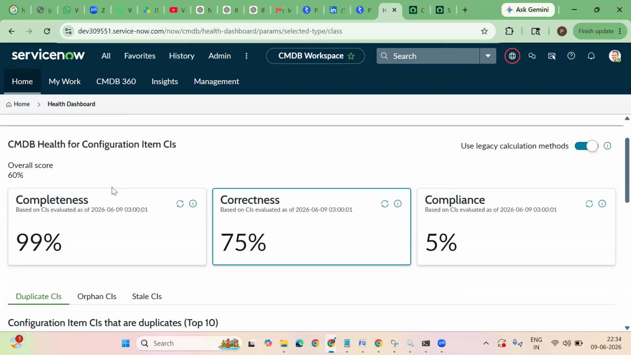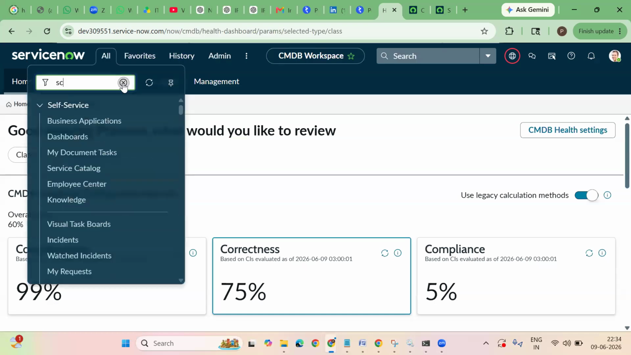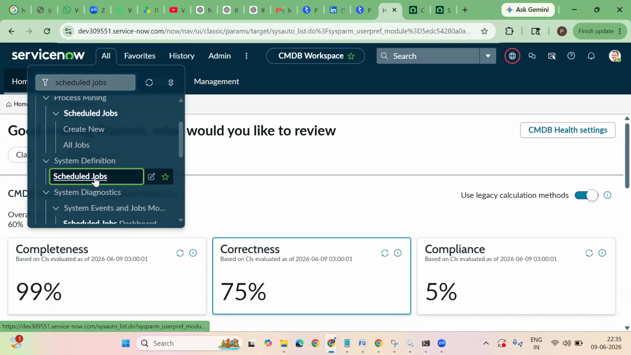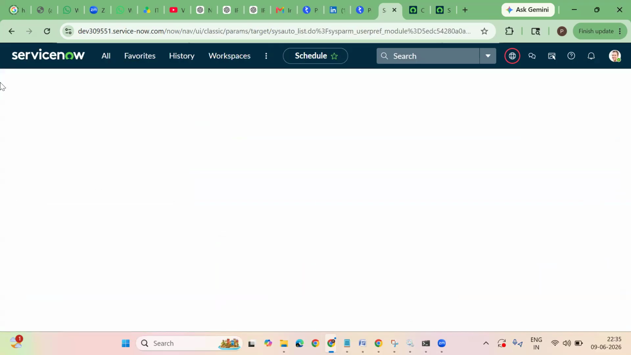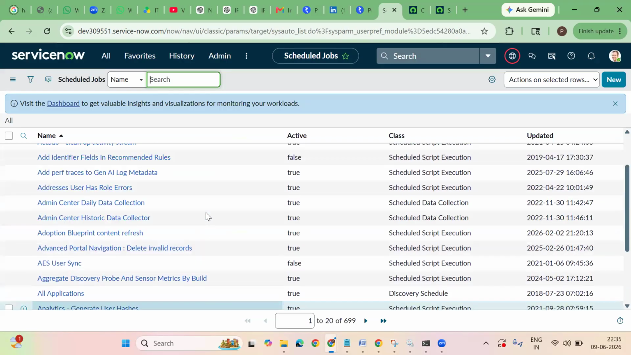It has completeness, correctness, and compliance. These will run only by the proper scheduled jobs. So enter the scheduled jobs. Under system definition, scheduled jobs are there. Here we need to run the scheduled jobs daily. Then only the CMDB health dashboard will be activated.